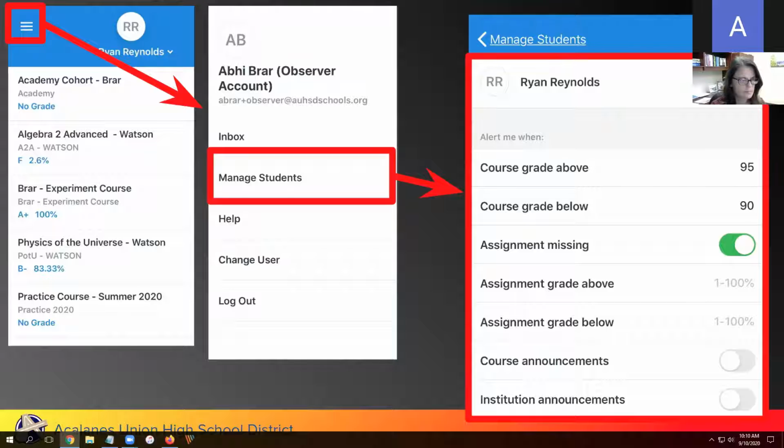So that's a helpful place in Canvas to set up some alerts on the mobile app itself. These alerts are for the app itself and not necessarily for the website or to get email notifications. We'll do that once we get to the website.